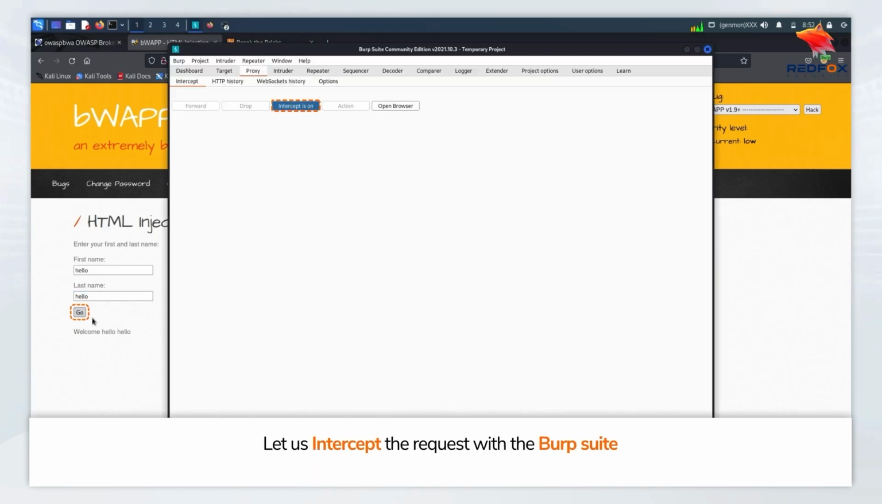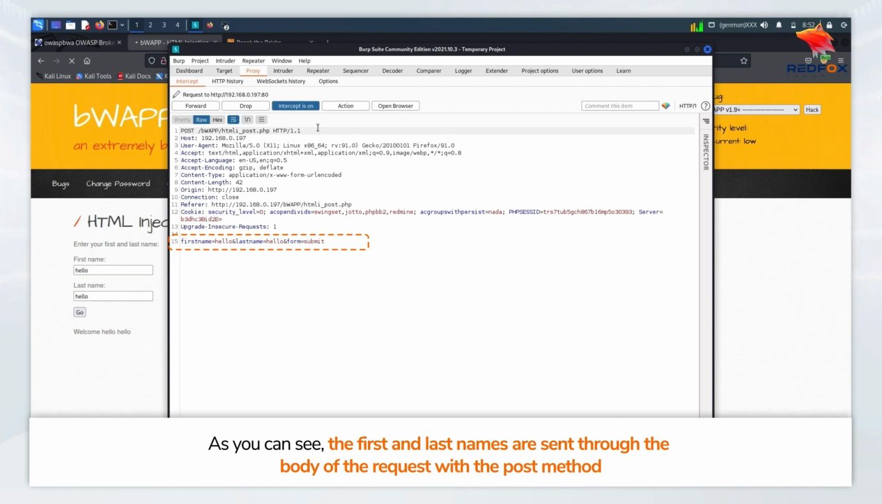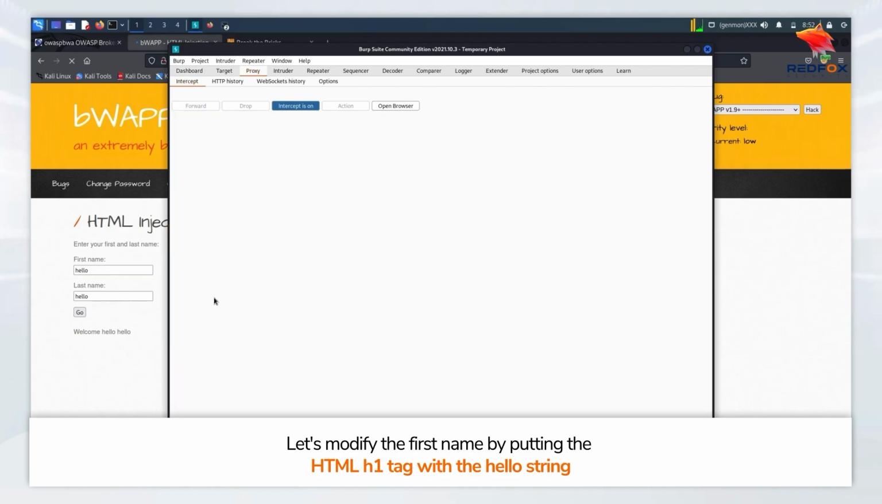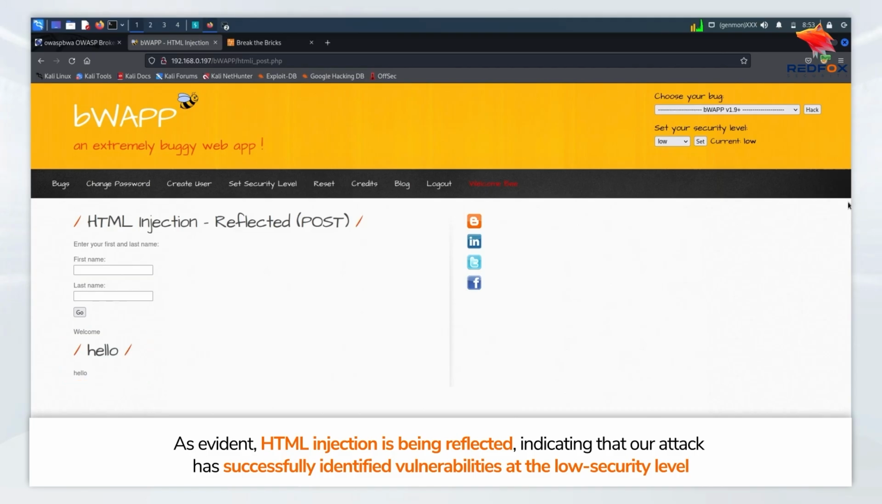Let us intercept the request with the Burp Suite. As you can see, the first and last names are sent through the body of the request with the post method. Let's modify the first name by putting the HTML h1 tag with the hello string. As evident, HTML injection is being reflected, indicating that our attack successfully identified vulnerabilities at the low security level.